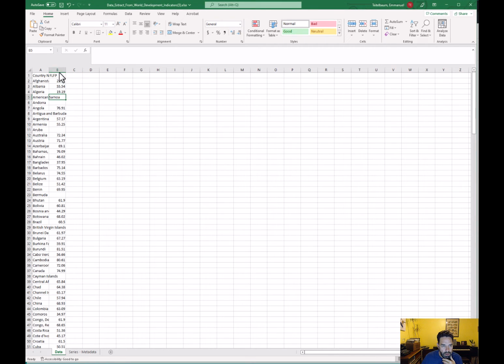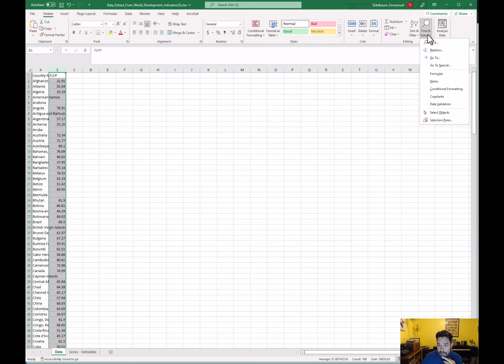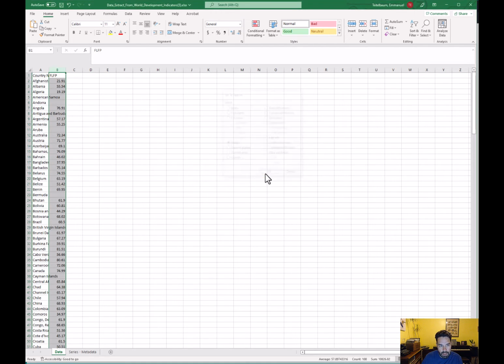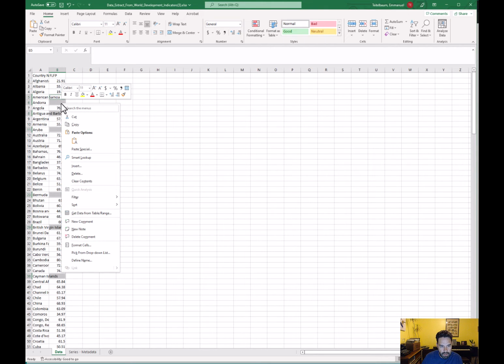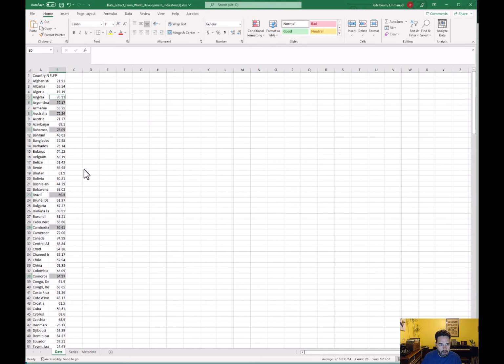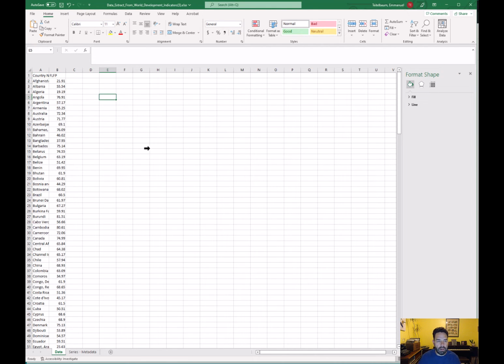And then from there, you can select that column, go to find and select, go to special, and then select blanks. Now it's going to select all of the blanks. You can right click on one of the blanks and then very gently go to delete. And in delete, make sure you select entire row, and now it'll get rid of all of the missing data, okay? Okay, so now from here we can go ahead and produce our map.